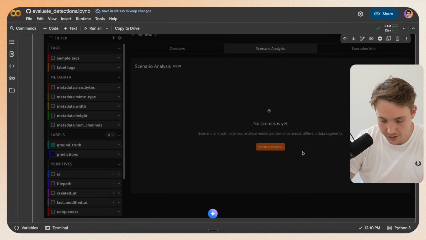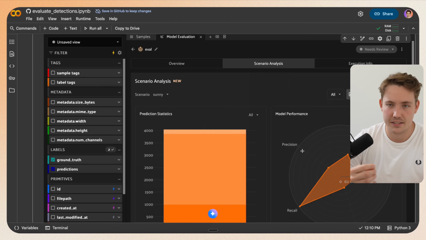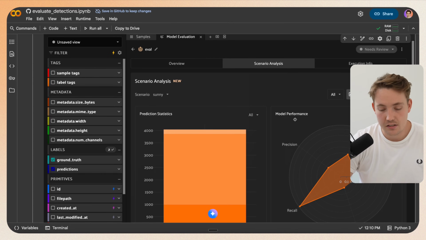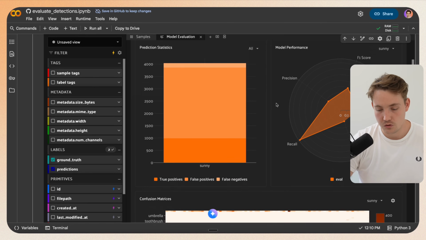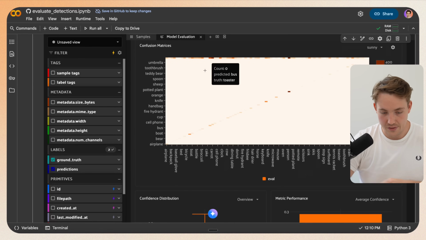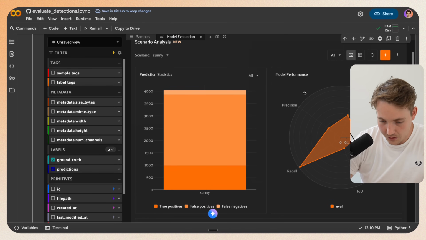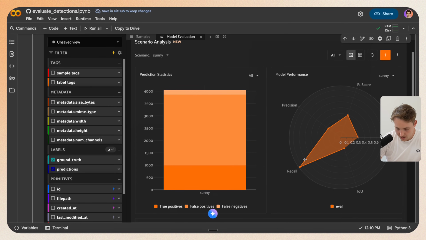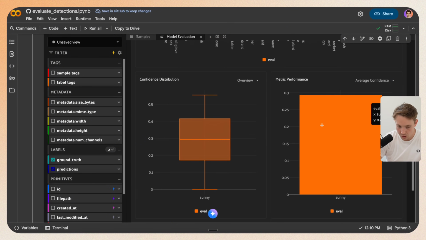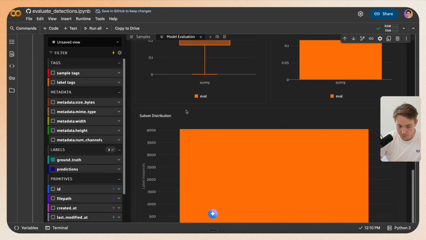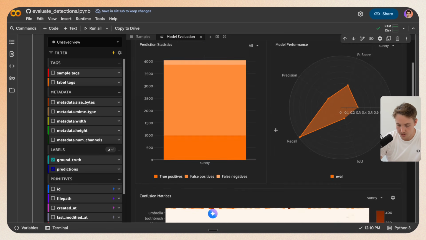So this is a new feature that they have, and we're only going to analyze this scenario here. So we're running into problems with our models not being able to detect cars driving around in sunlight. So let's see how we can improve that. We're getting some wrong detections. We can see that we get all different stuff here with our model performance. So very low precision. We have okay recall, intersection over union, F1 score. Again, this is just a subset of data. We get our confidence distribution, our metric performance. We have our subset distribution as well.